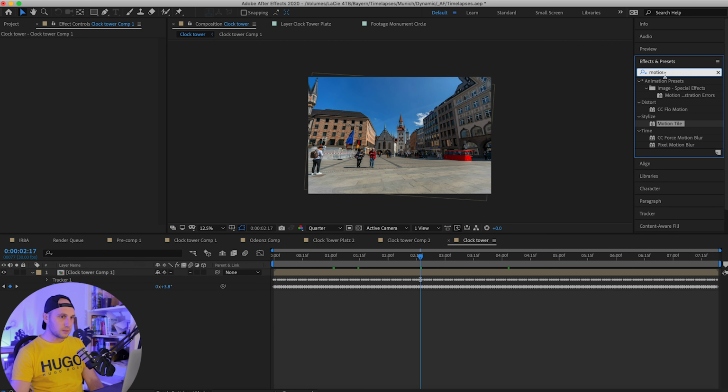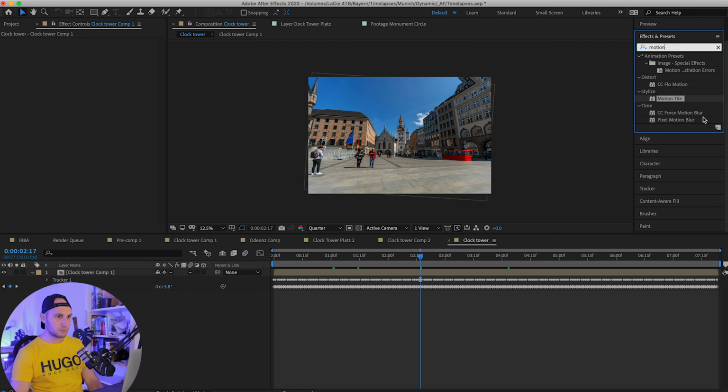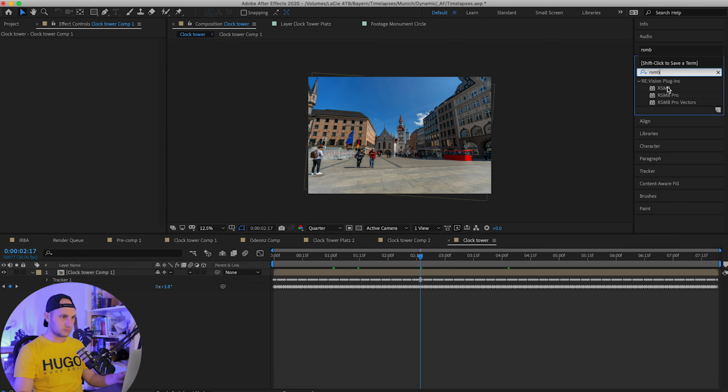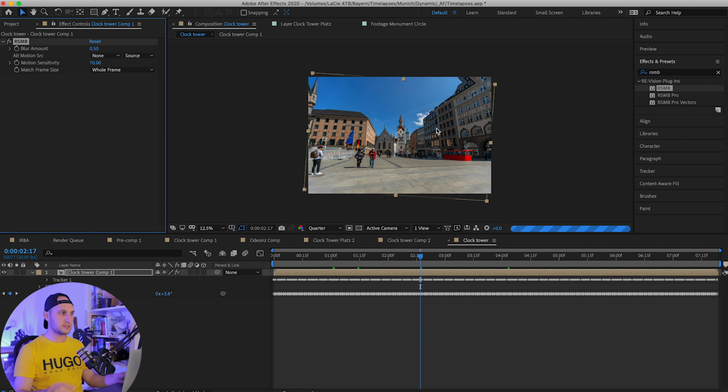You can come and write motion, and here you have two types of motion blur, CC force motion blur and the pixel motion blur. The CC motion blur, you use it when you speed ramp, and the pixel motion blur is for exactly our case. Unfortunately, the pixel motion blur is a little bit slower, so online I got the recommendation to get the RSMB plugin, and it does a pretty good job, it's much faster. So apply the RSMB, unfortunately it's paid, so if you want to experiment, try first with the pixel motion blur.